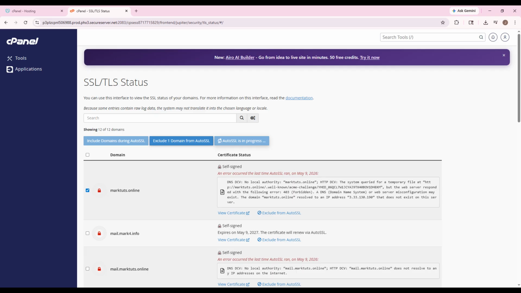If the certificate does not show active right away, give it a little more time and refresh the page again. In some cases, DNS changes or server updates can take a bit to fully update. If you still do not see SSL Active after waiting, double-check that you selected the correct domain and that your hosting plan supports AutoSSL.